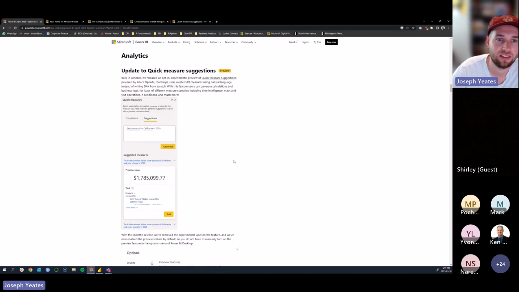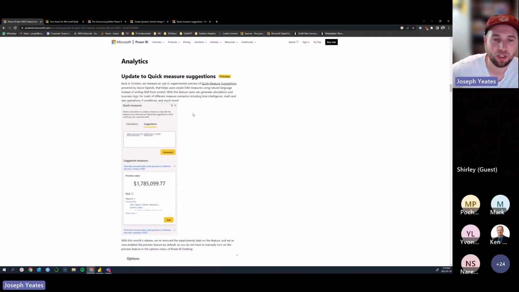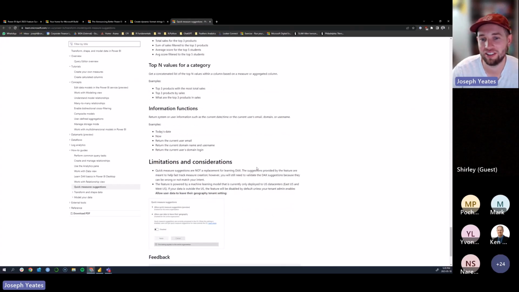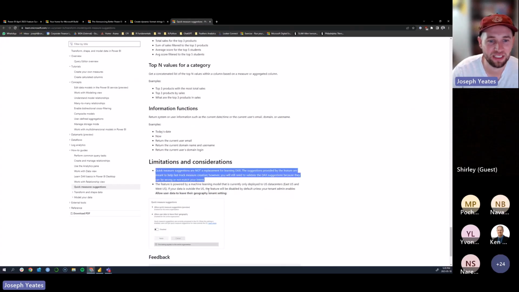So I think this quick measures feature is really aligned with a lot of the discussion around AI that's coming out with your ChatGPT or Bard or Copilot. It's AI helping you work more efficiently and more effectively, and this can actually generate DAX for you. There is a blog post for this as well, again in the Microsoft documentation for quick measure suggestions, and the part that I've scrolled down to already, under limitations and considerations, I thought was quite apt.